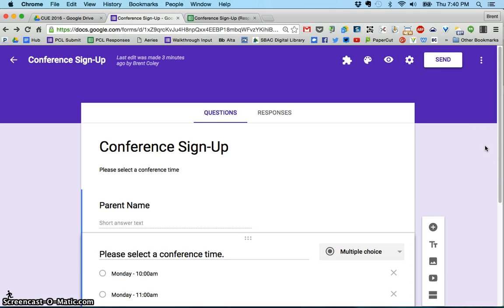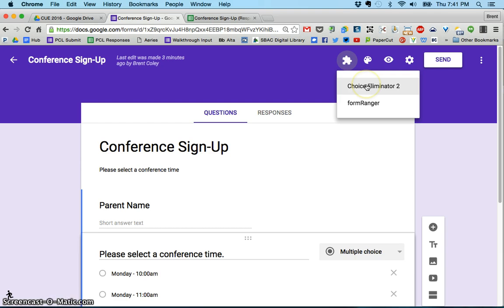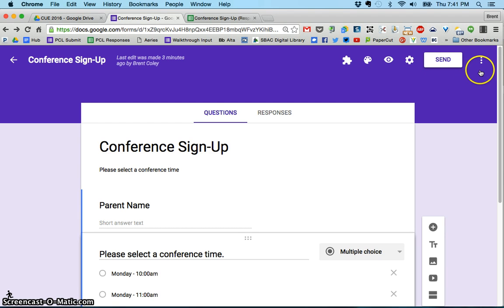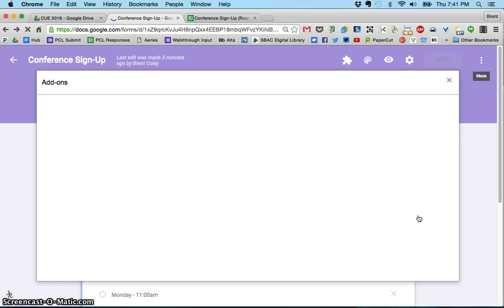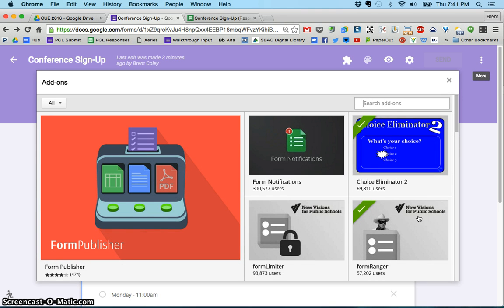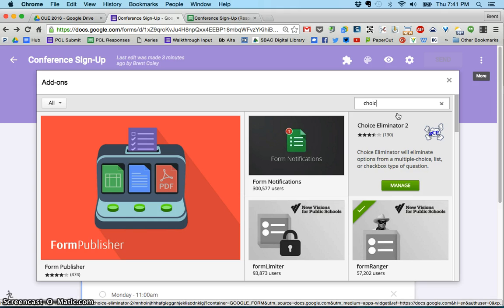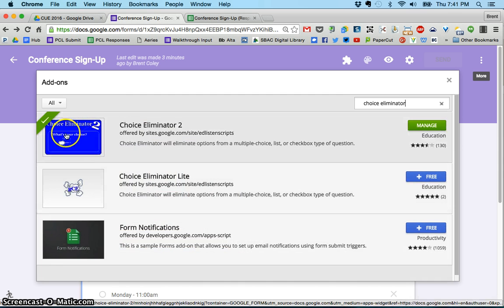I am in the new Google Forms. So what you want to do is install the add-on first. In the new Google Forms, if you click on the little puzzle piece, it will show you the add-ons that you already have installed. So I have it installed here. If you don't have it installed, you go up to the little three dots here, this button, More. Click that and select Add-ons. And that brings up the add-ons menu here, and right in here you can just search in the search box Choice Eliminator and it will bring up this one right here.